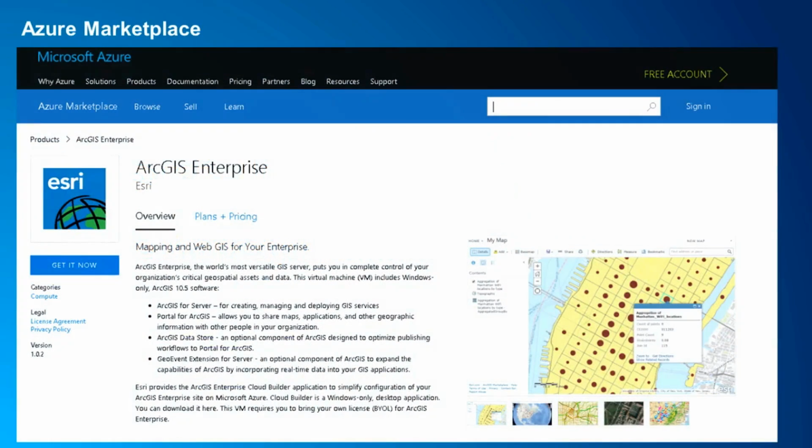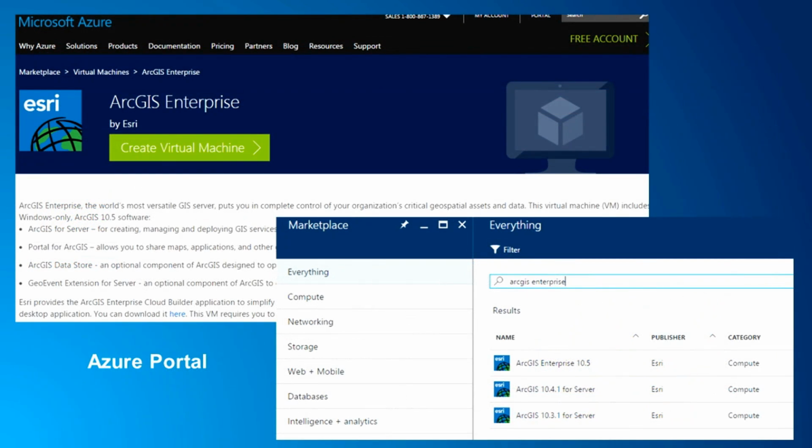So, a quick breeze through some screenshots of the Azure Marketplace. If you visit the revised Azure Marketplace, the new one, and search for Esri or ArcGIS or ArcGIS Enterprise, you'll find our marketplace listing. You'll be able to read about it, and find links to Cloud Builder from there and go from there.